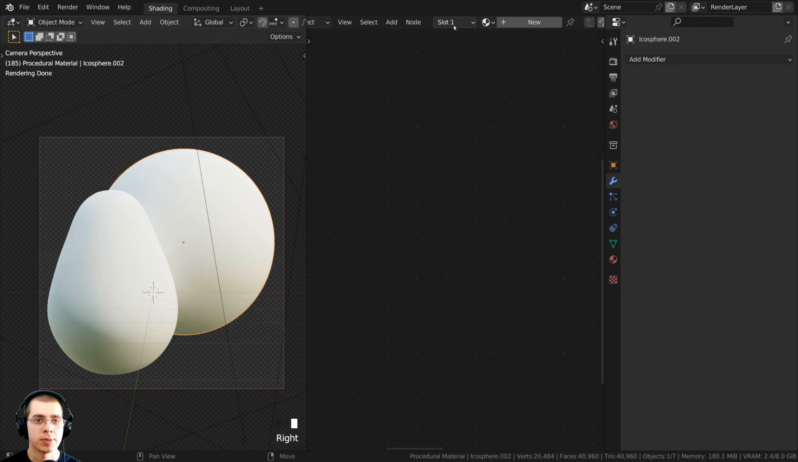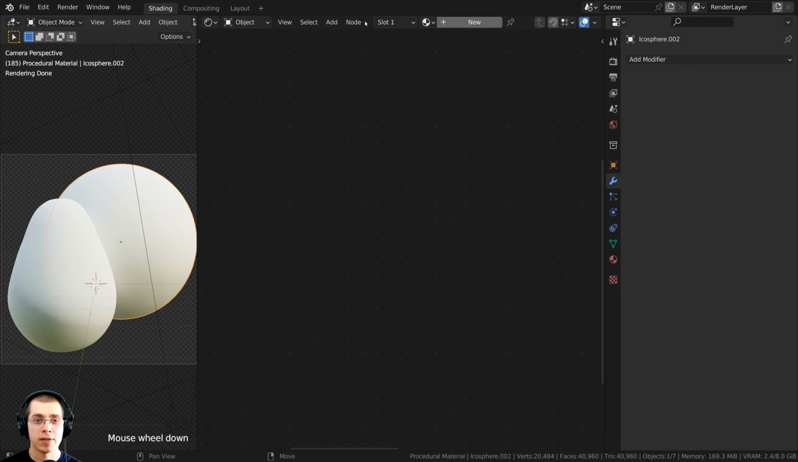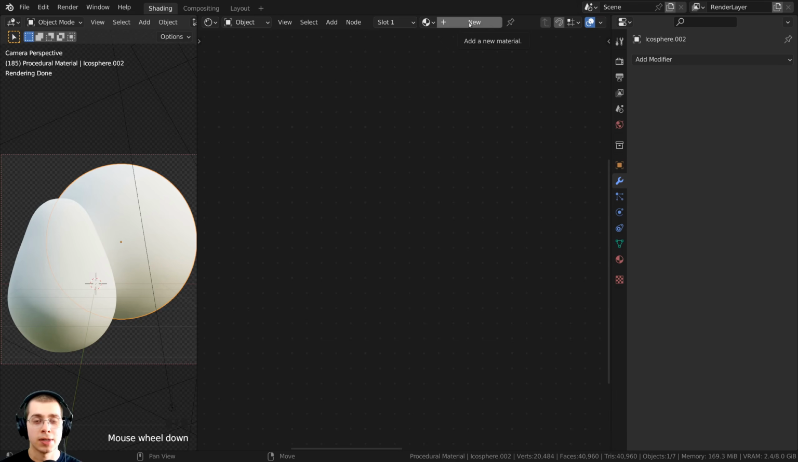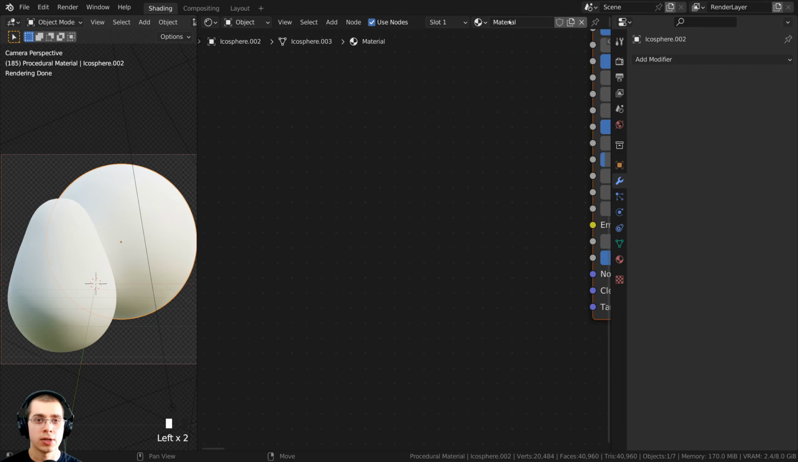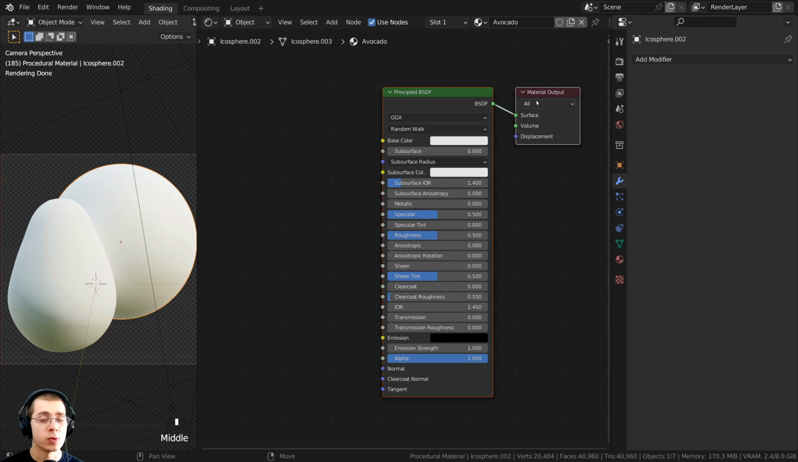So select one of the objects here, and I'm in the shading workspace, so I have the 3D space right here, and then I have the shader editor right over here. So I'm going to click on the new button to add a new material, and I can just rename the material.